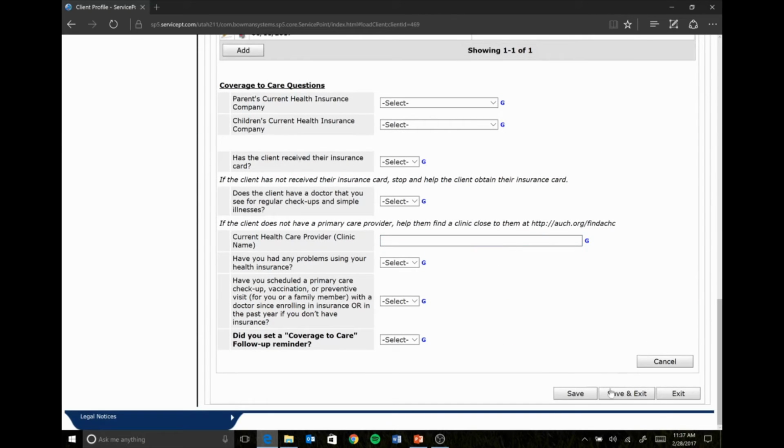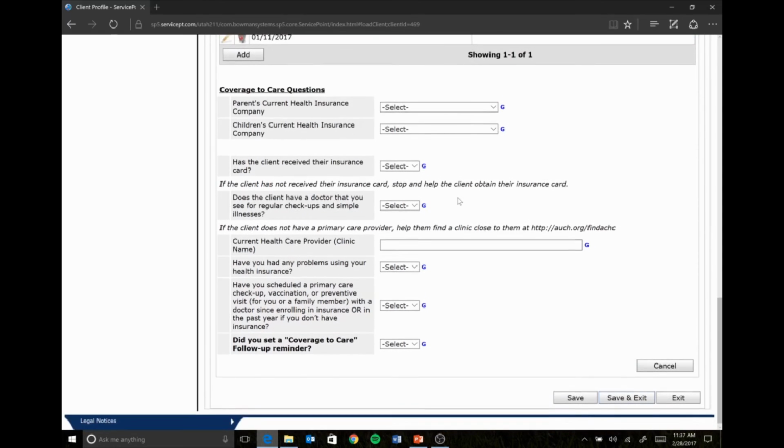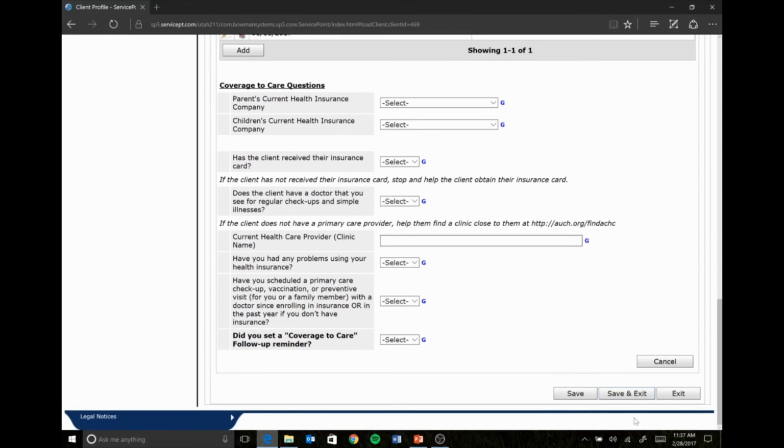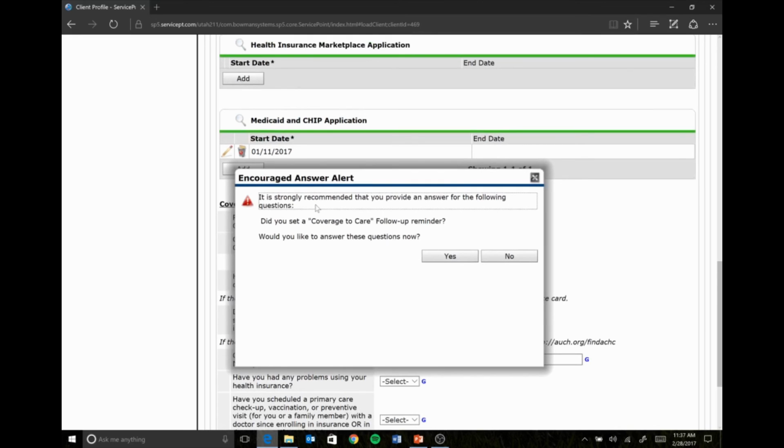You'll always want to save or save and exit so that the information is saved. And here when we do this, it's strongly recommended that we provide an answer for one of the questions. So it's asking if we set a coverage to care follow-up reminder, which in normal circumstances we would, but we'll get to that also in a different tutorial.